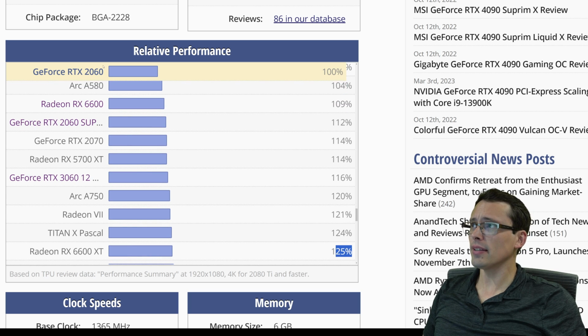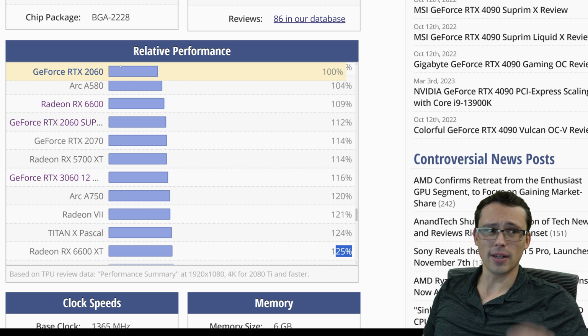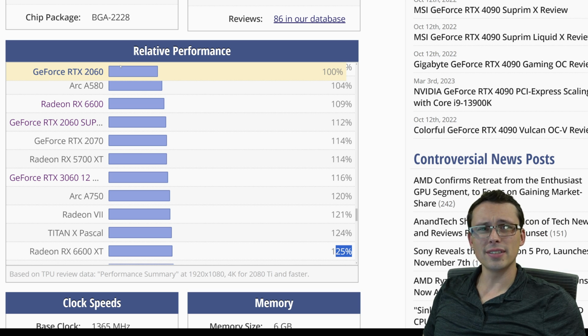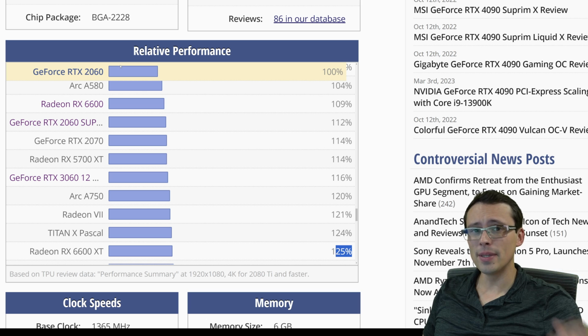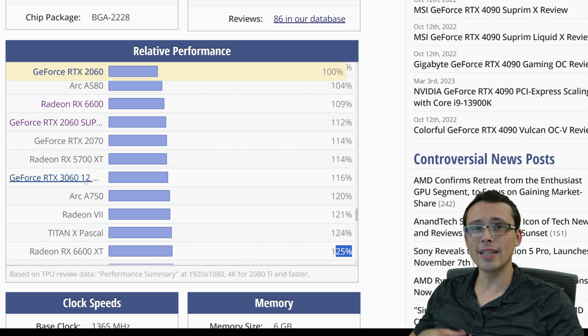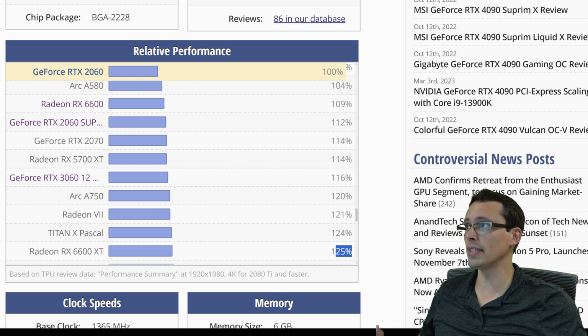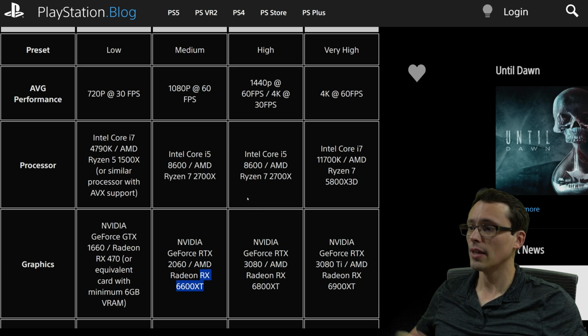So maybe there is a bit of a question, okay, is there some difference in AMD optimization for this title? Or again, is it just a card that they had in their older mid-range test system, and that's what they're listing here? Either way, you can see a bunch of cards in between. So if you have one of these, you're within this ballpark of that 1080p medium 60fps sweet spot, I guess we could call it.